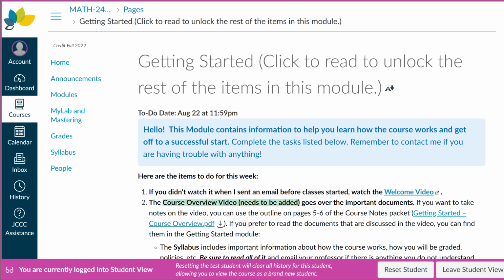Every module starts with a screen like this that has some important things on it, a list of stuff to do for the week, so stuff that you need to do for the week. And as soon as this video is done, it's going to be placed there where it says course overview video. All right, so a list of things to do. Please take the time to read this. That's why I made it so that you have to do this part to unlock the rest.